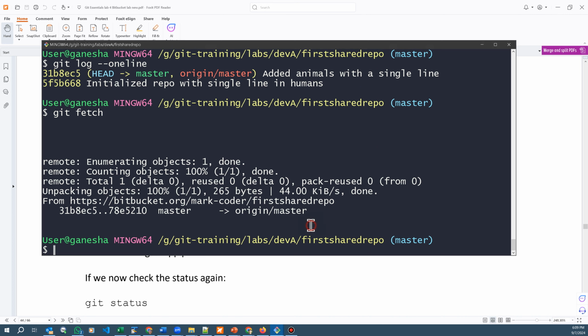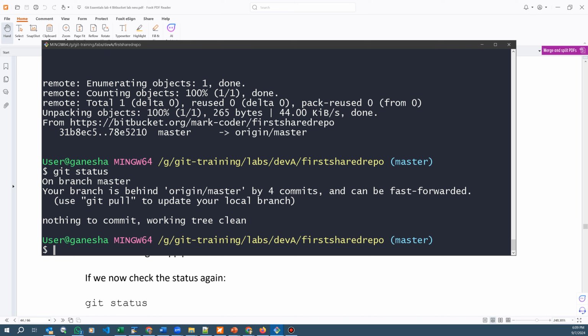And now that I've done a git fetch, I can type git status, press enter, and now it will tell me that my local master is behind the remote master by 4 commits. But the good news is if I merge this, it's a fast forward merge. As long as you follow this development workflow, you are never going to have a merge conflict. So I will always very strongly recommend you to follow the workflow that I've outlined in this lab manual to prevent any kind of merge conflict.